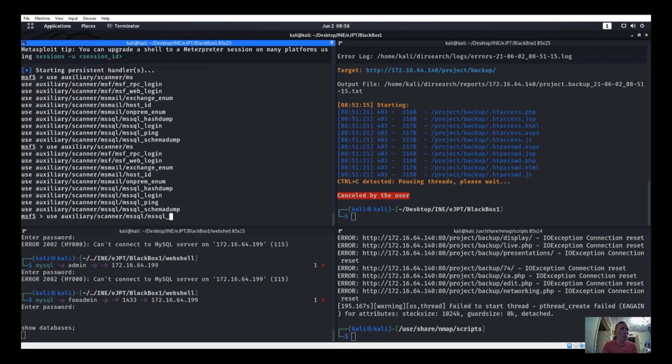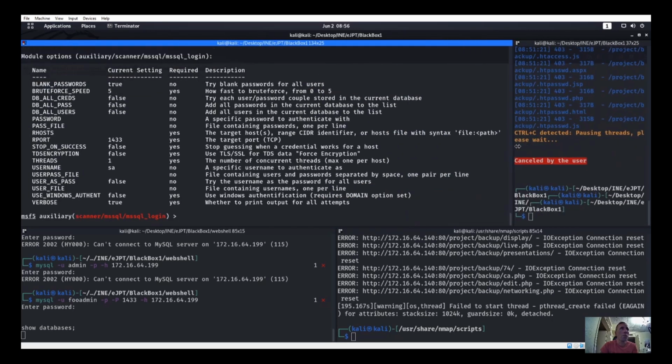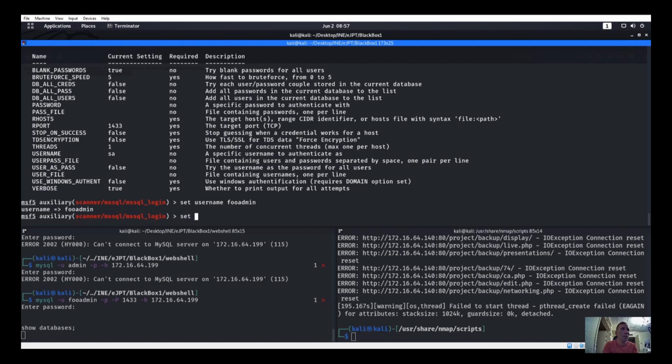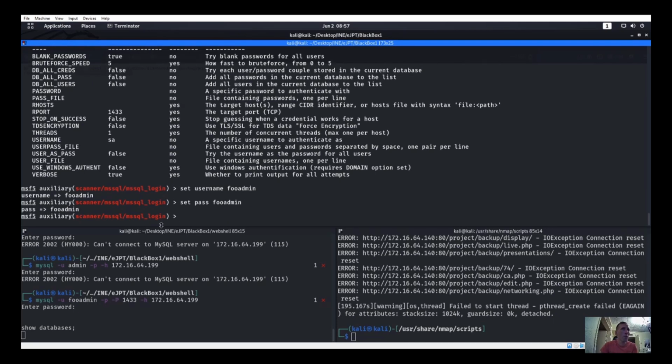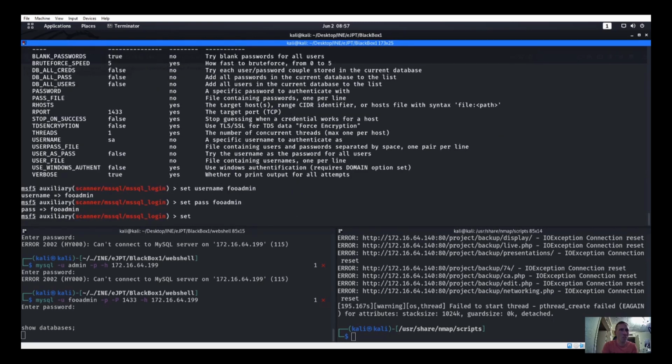MSSQL login, I believe it is, and we can do a show options, and yeah, sure enough, we have our remote host, our username, our password. So we can set username to foo admin. We can set password to foo admin. Oh, port's already 1433. That's weird. Huh. It's usually 3306, isn't it?